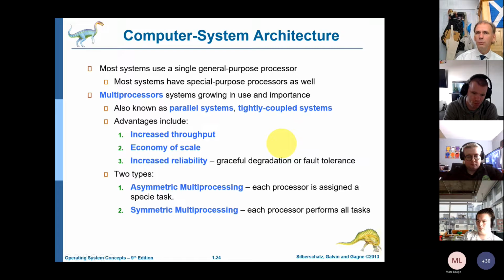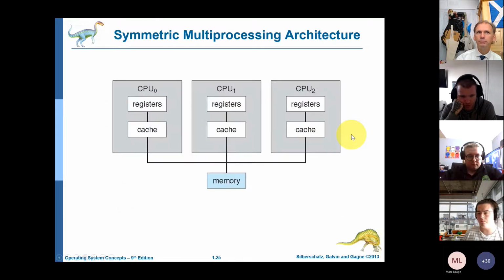Like, name something that a multiprocessor allows you. Would it be A, a different color of computer, B, a bigger screen, C, increased throughput, D, all of the above? When you see blue, remember them. They're important.